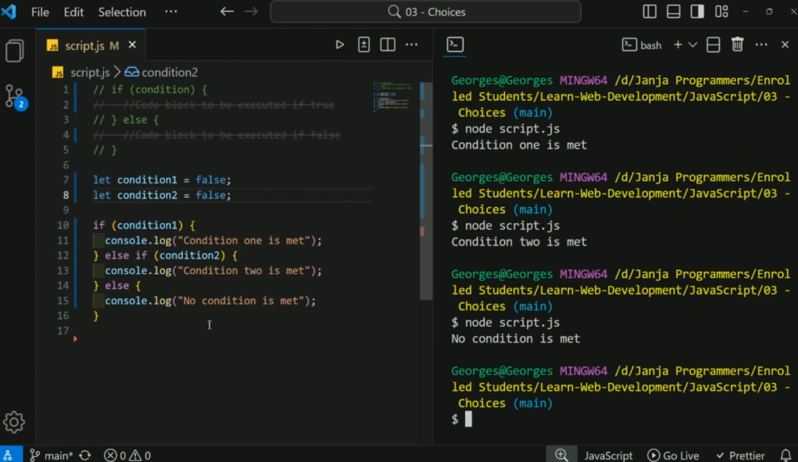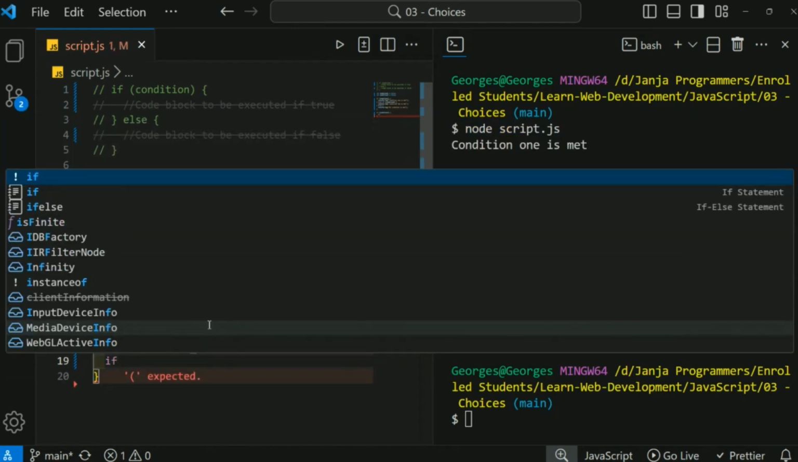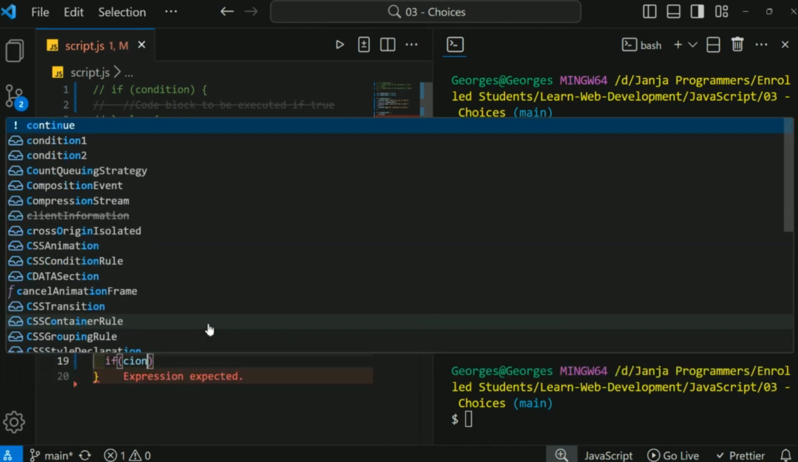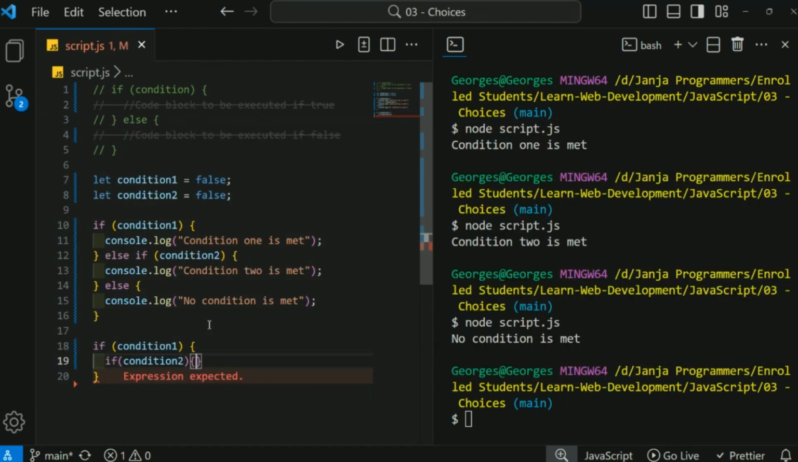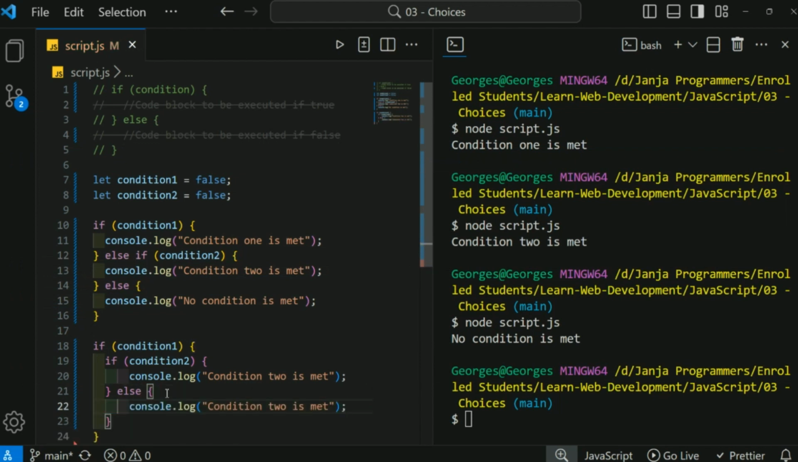only one condition is being tested here, but you can use multiple if statements or nested if statements. So you can say if condition one, then the block of code to be executed, and then you nest another if. So you say if condition two, I believe you understand the term nesting, then the block of code to be executed. So here, let's pick this console.log for condition two and we paste it here. Then you can also have the else statement for the condition two. So let's just take else, then you paste here the condition and say condition two is not met.